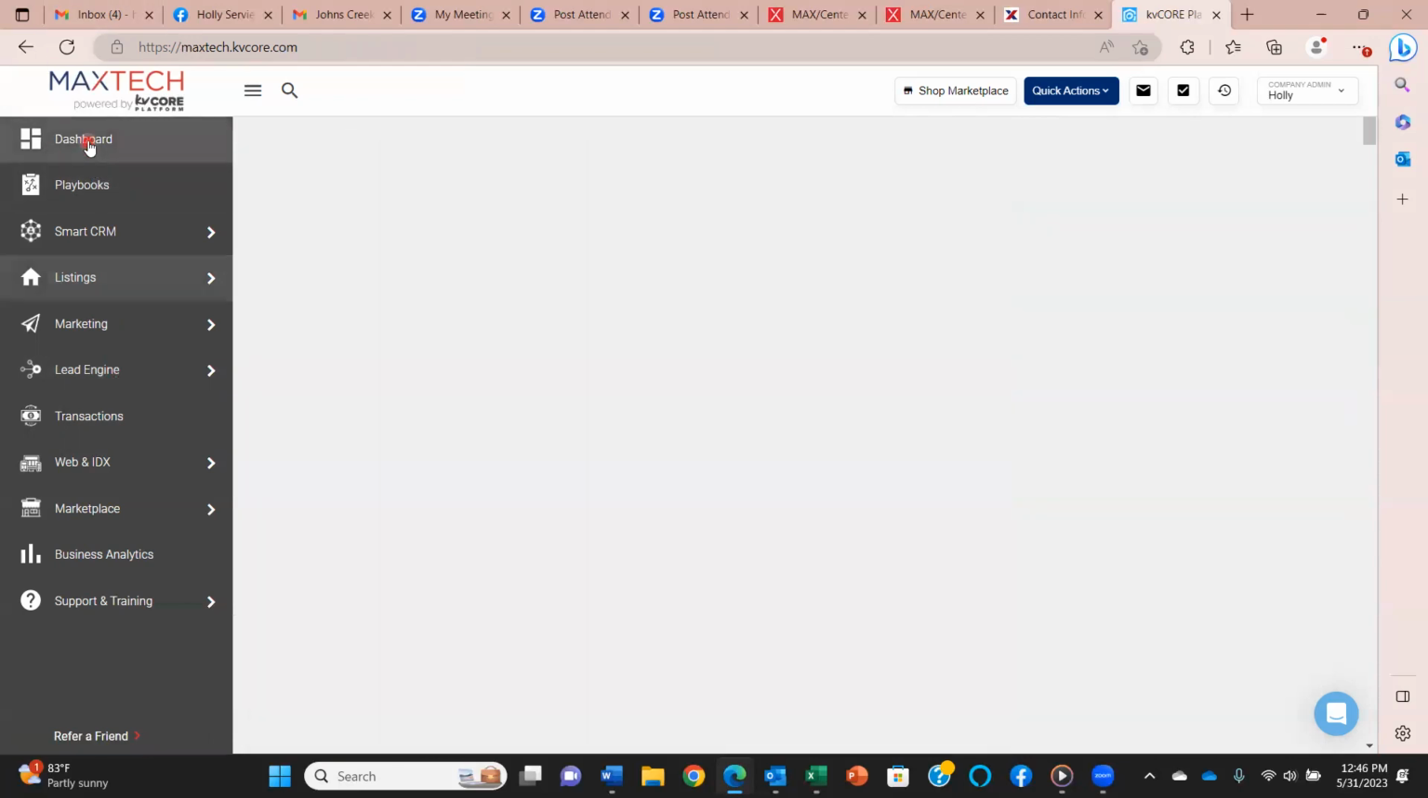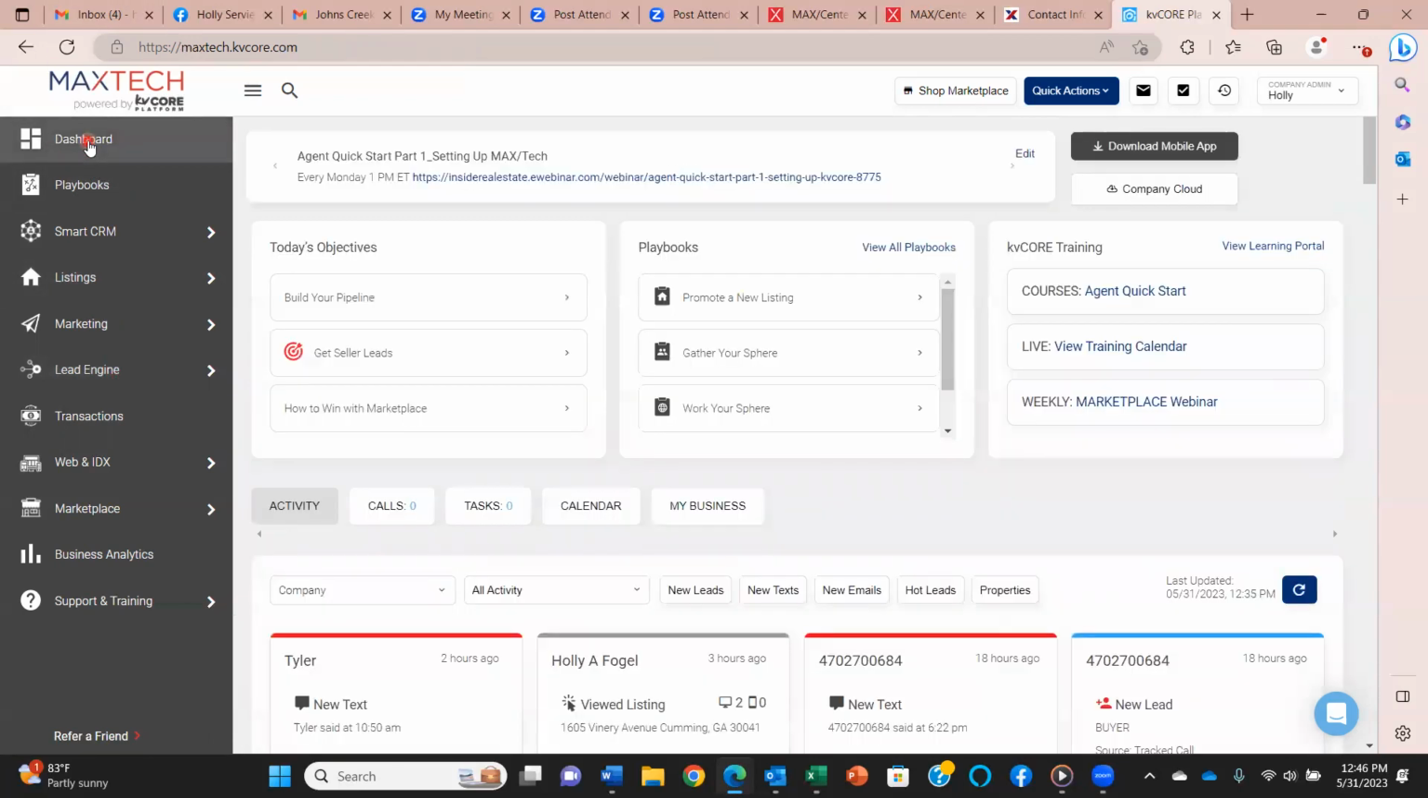All right, so coming back, I'm going to do a quick overview of where you can get some great resources. And then I'm going to overview the navigation tabs on the left. And then I'm going to really end with what I'm going to encourage everybody as the starting point on how to get the most out of kvCORE.